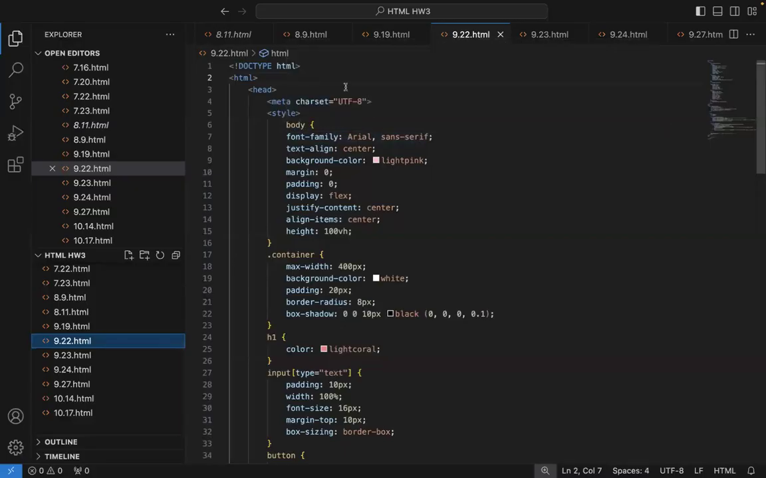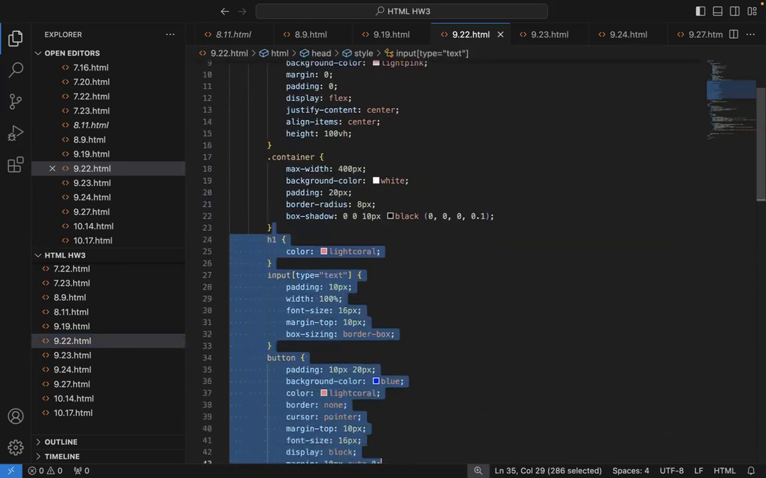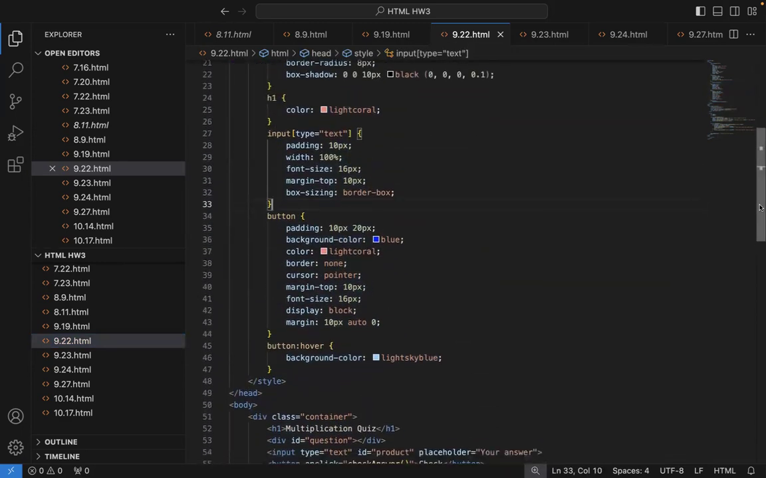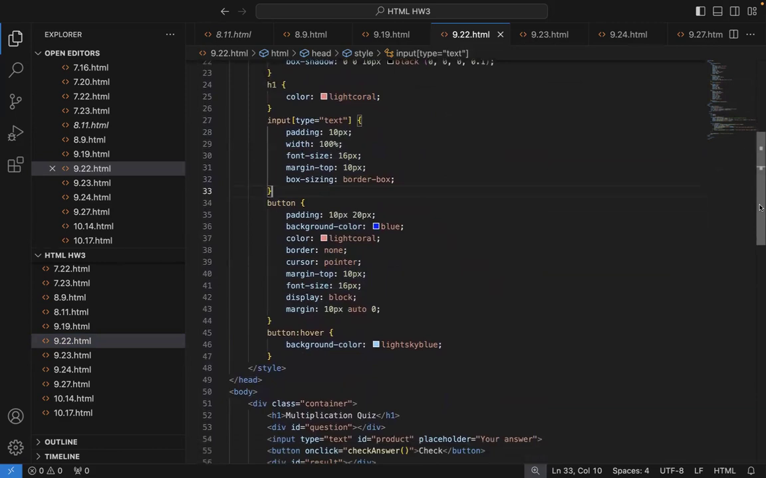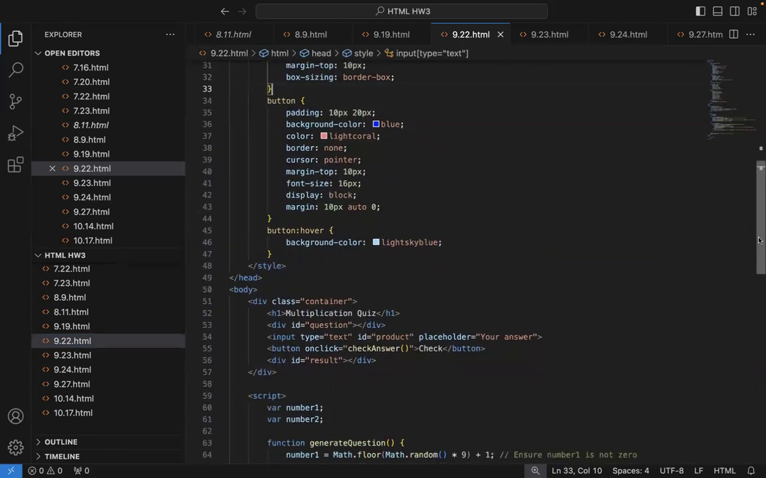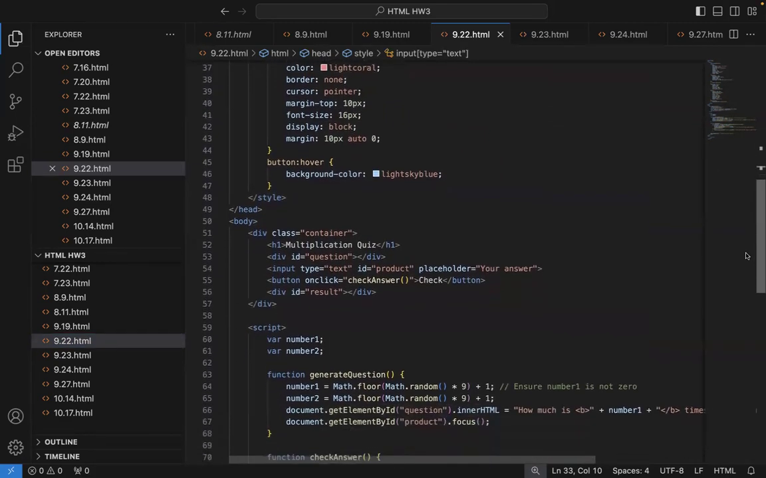So this is the font. This is the text line, background color, the margins, the container, how wide, the width of it, background color, radius, the color of the box shadow, header one. It shows the colors, padding, width, font size. The same goes for the button as well. And button hover background color is light sky blue.